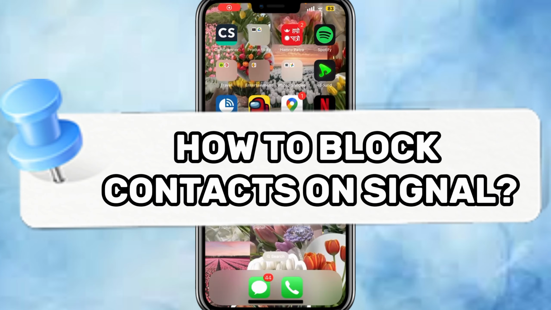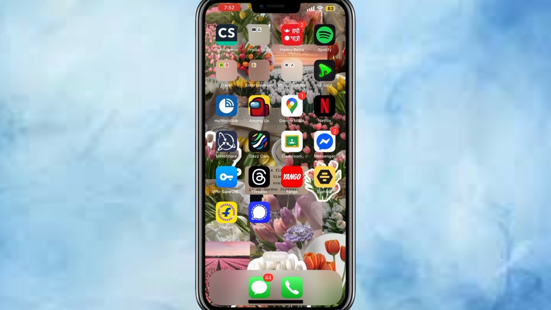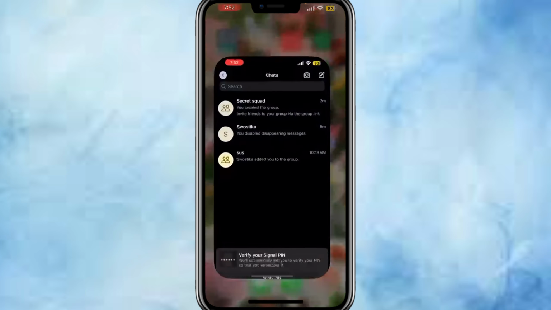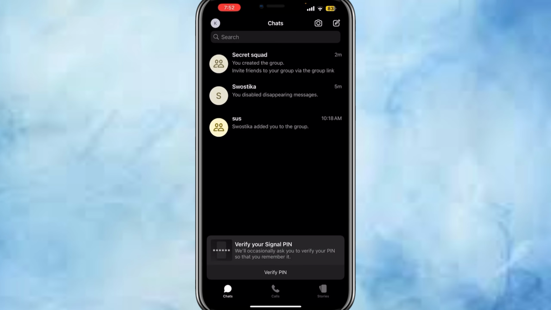How to block a contact on Signal. Open the Signal private messenger app on your phone. Got someone you don't want to hear from anymore? Let's block them in just a few taps.